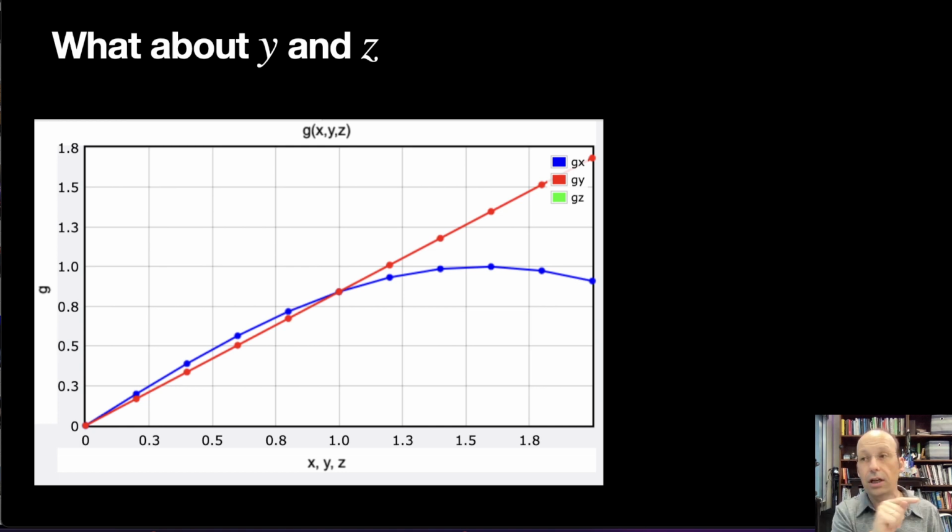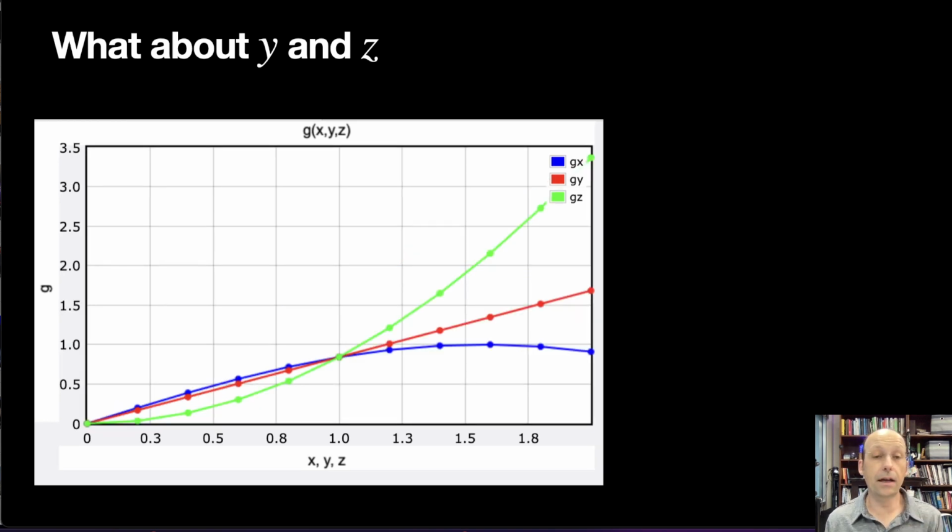I'd see how it changes in the y direction, and that would be my partial of g with respect to y. And then I could do the same thing for the z direction. Here's the z function. It's more parabolic at x equals 1. I have to know that point, though. I can't just find it everywhere. I'm finding it at the point 1, 1, 1.